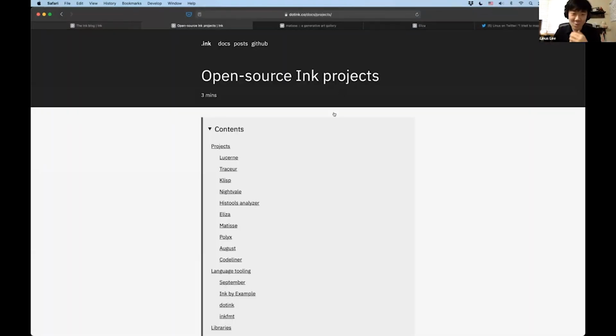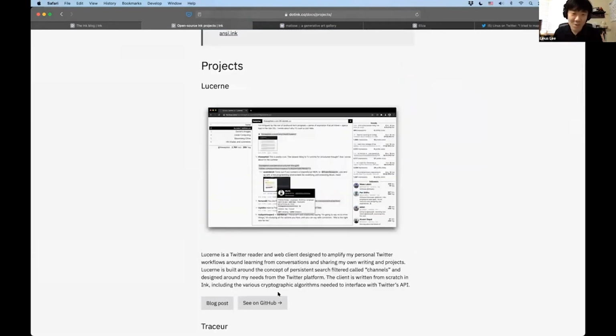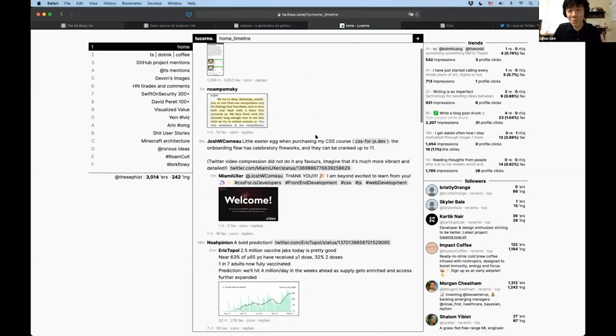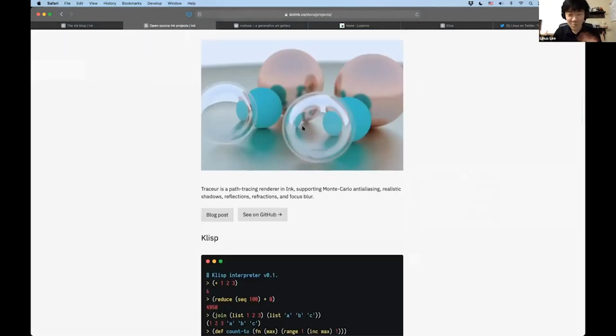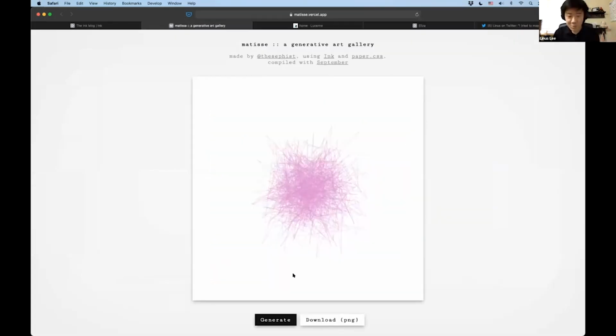With that, I've made a bunch of projects in it, so I'll just do a best of. This is probably the one that people ask the most about. It's Lucerne, which is a Twitter client. There's ray tracers that I've done, other kinds of interpreters. There's a little data visualization thing I had. This one's in the browser.